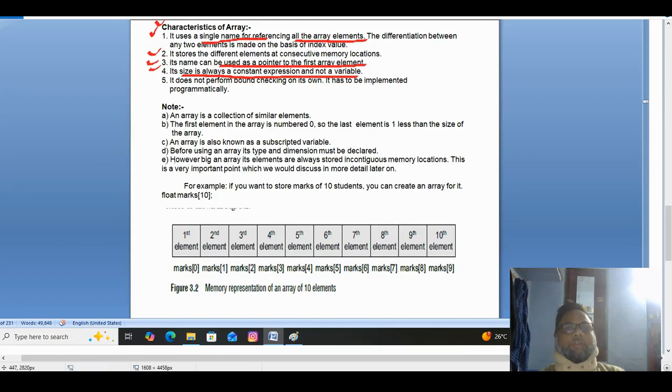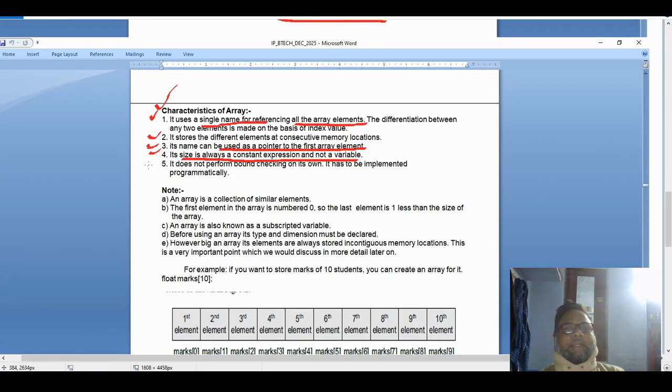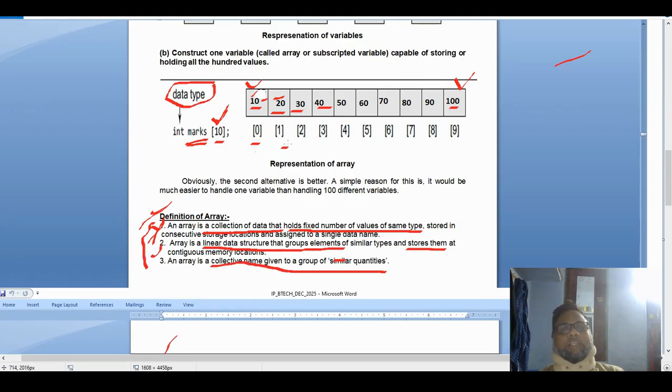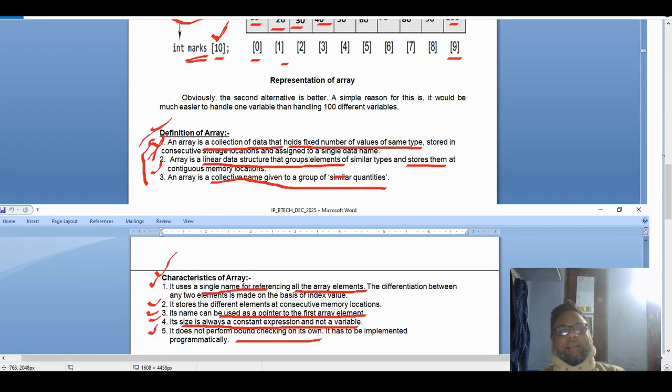Next, the fifth point is that it does not perform bound checking on its own. Bound checking means, here we have stored 10 values, and next we are accessing the 10th place value, the 11th place value. This boundary checking will not be done by the array. So internally we have to do the boundary checking within the array.